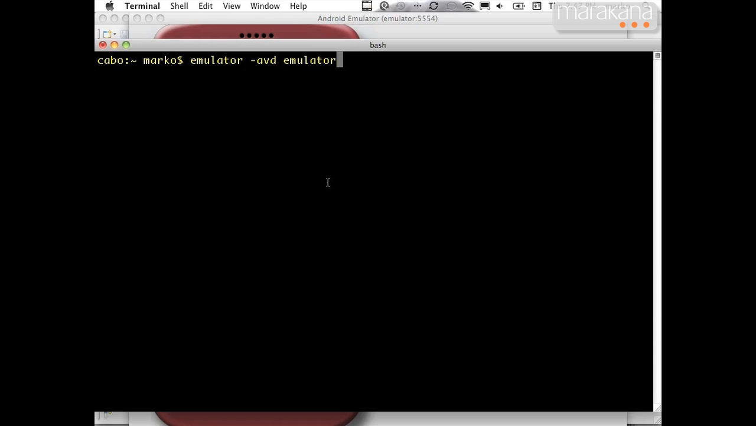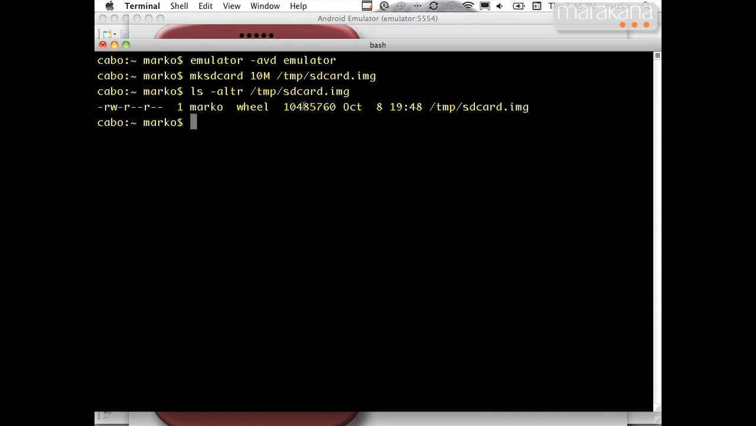The second way is to use a command line tool called mksdcard and say how big of a card. So you can say 10M for 10 megabytes. And then you can say where you want to store it. So I may put it in /tmp/sdcard.img. And this actually creates a file on my file system, which is about 10 megabytes, and it's going to represent my SD card.